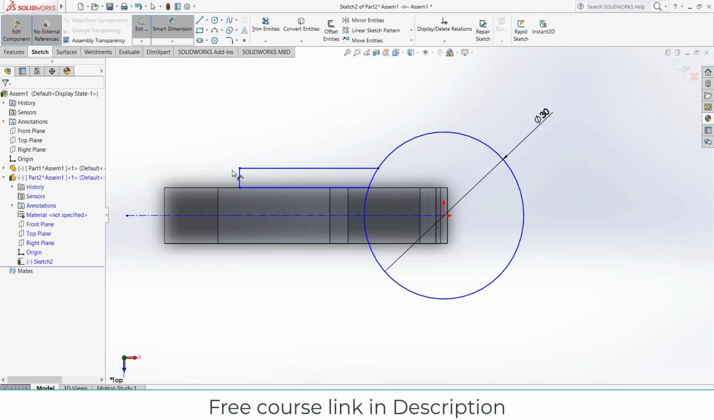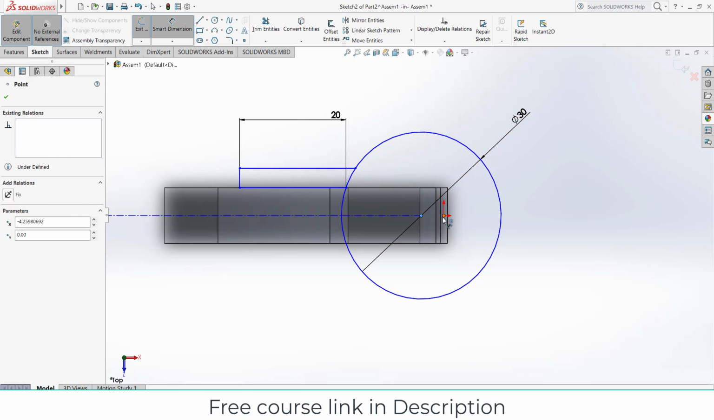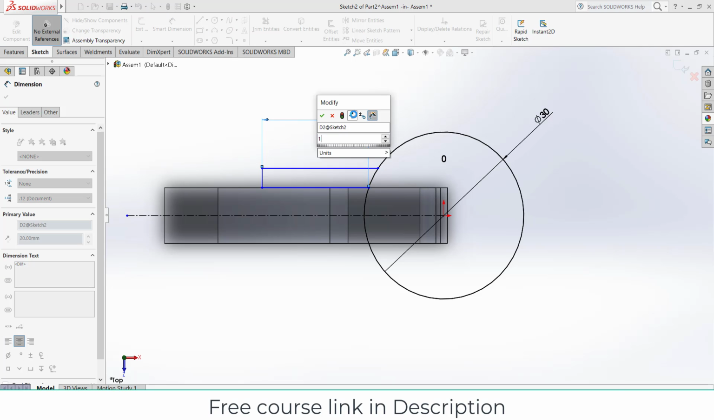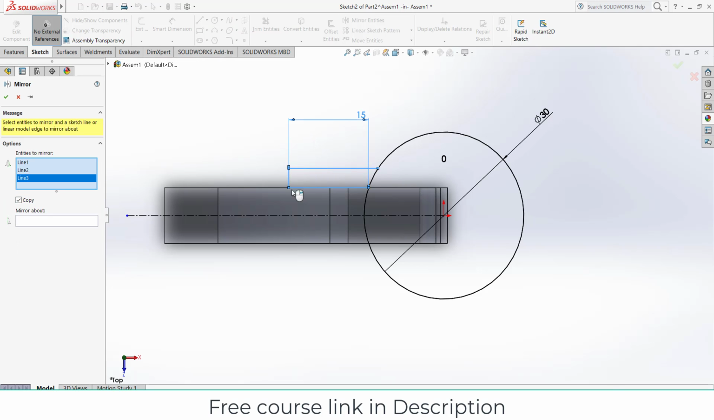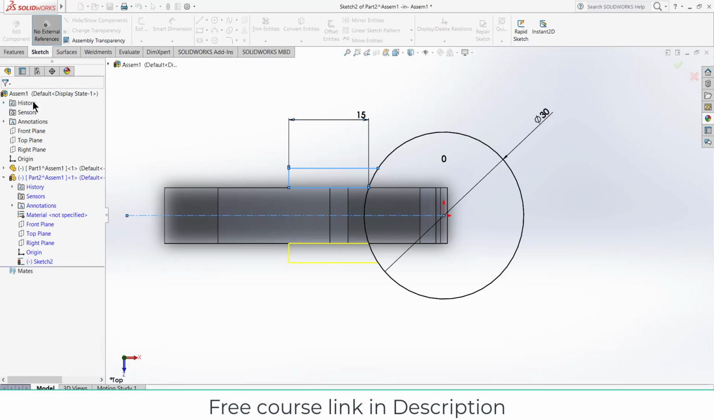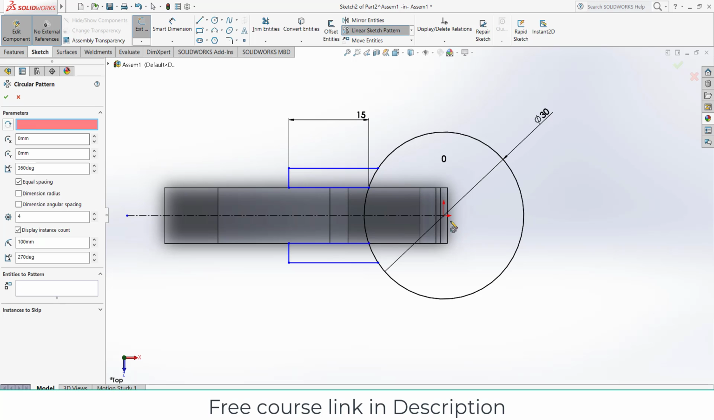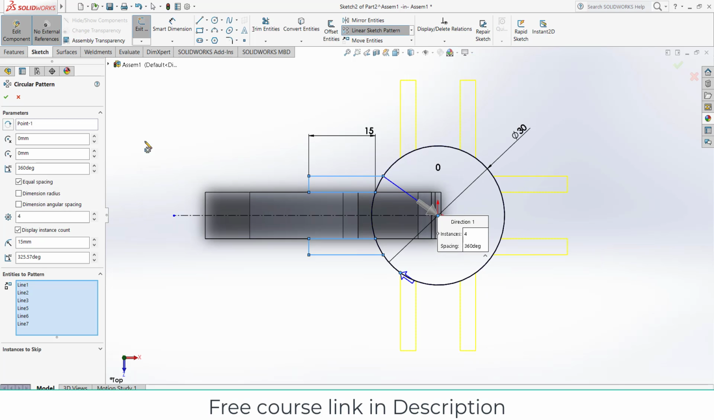Before I make it, let's do some dimensions first. 20 mm. 15 mm is better. And click on mirror entities, select these lines and mirror both. After that, we are going to use circular pattern. So select the center of it, the origin, and click OK.